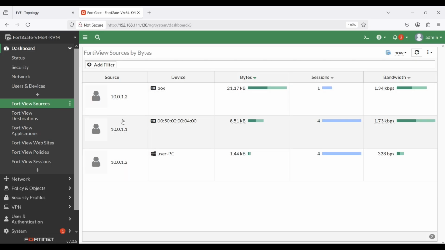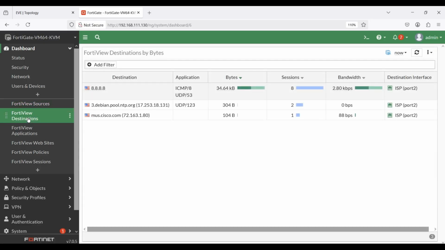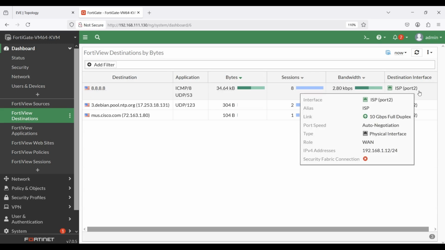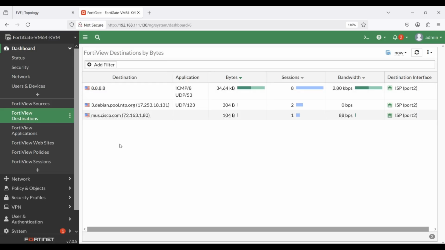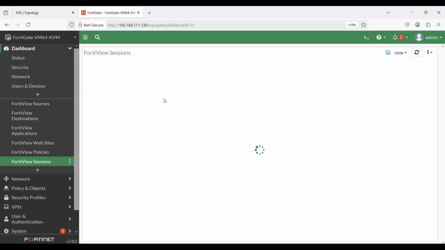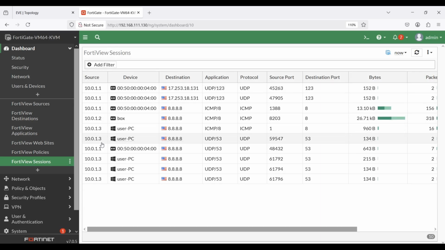So these users will capture their logs here, and in FortiView Destinations, you can see the destination 8.8.8.8 and the destination port is the ISP-facing port. So they are going towards the ISP port, and through that port they are traversing to the outside. And also you can see FortiView Sessions. Here you can see all the users having some sessions logged here.